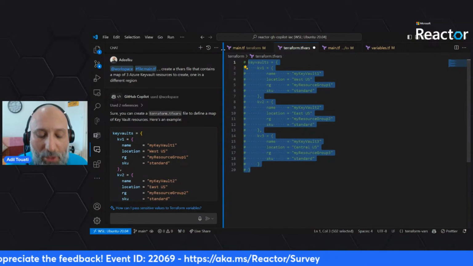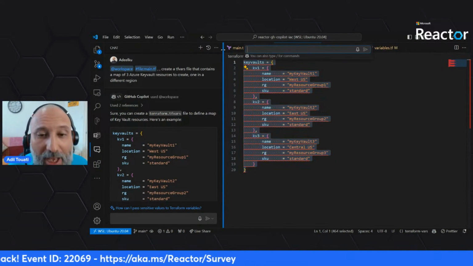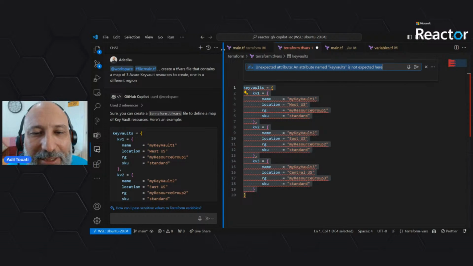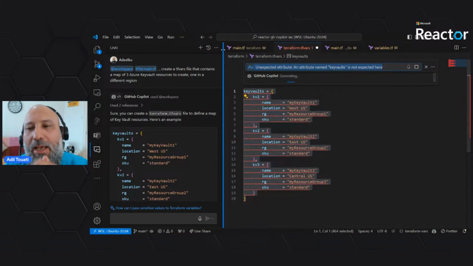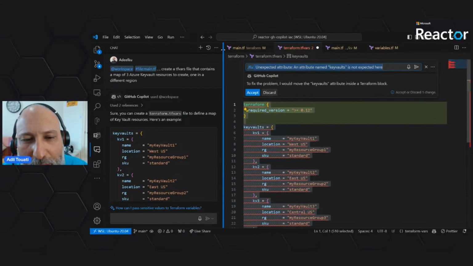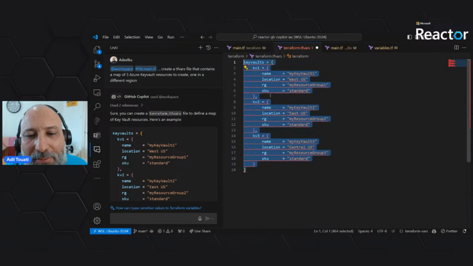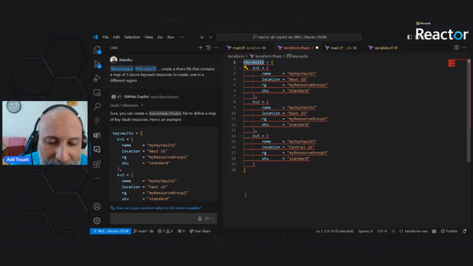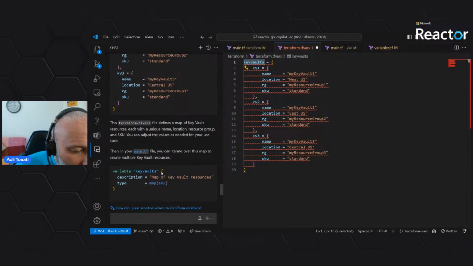So Control Z. That's not what I wanted to say. I will ask Copilot with Control I, invoke it, and fix. Okay, Fuzzy, tell me what's going on here. So to fix the problem, I would move the key vaults attribute inside the Terraform block. So yeah, it tells me this. I'm not happy with this. Basically, what it needs is the variable. That variable key vault is not declared. I don't have it, but it tells me here I need to have it.